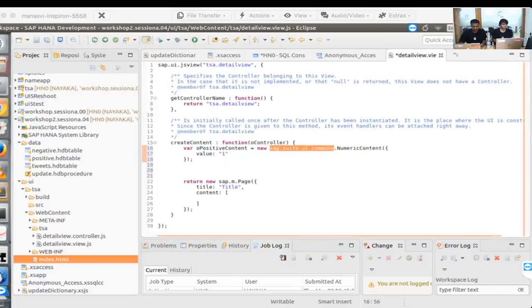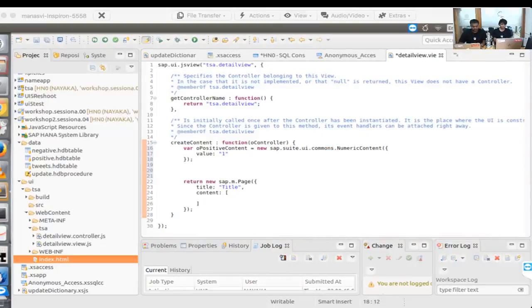So as you can see, we have value 1. So once we have this positive content, we need to place it inside a tile content, which will go inside a generic tile.